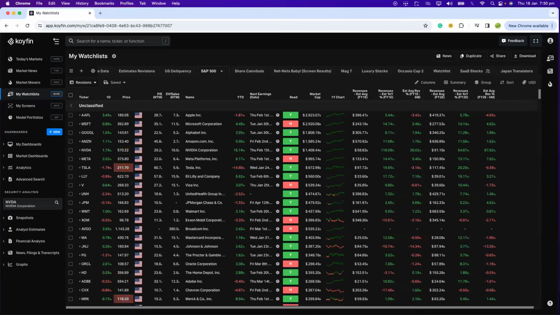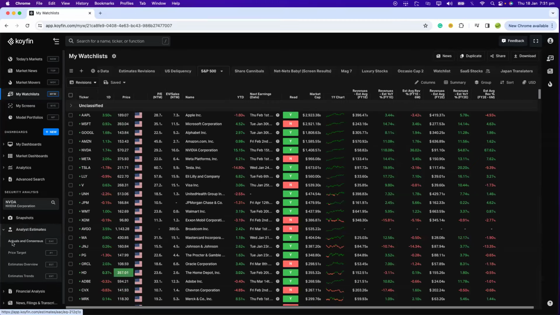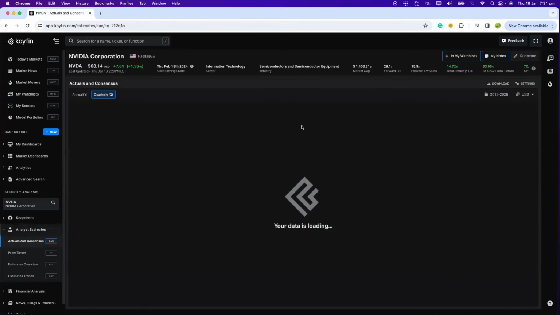Michael says, estimates, can we see the number of estimates? And is there any qualitative notion of those estimates? Some are better than others. So there's a few ways to answer this question, I guess. But in short, you can see the number of estimates. So if I go back down to analyst estimates here, I go to actuals and consensus, and I'll pull this up for NVIDIA.